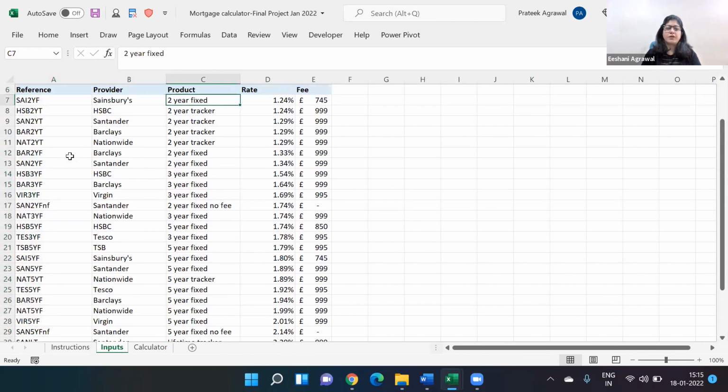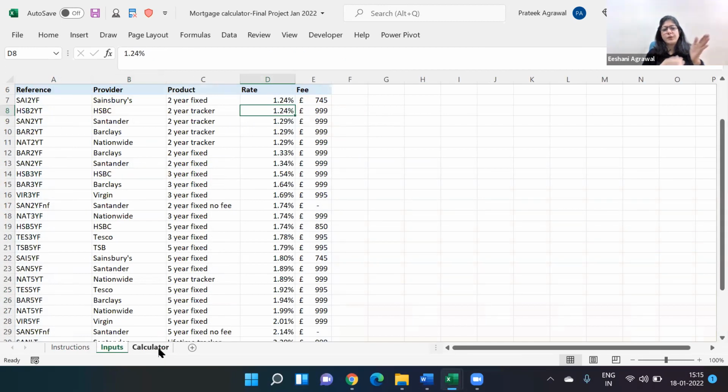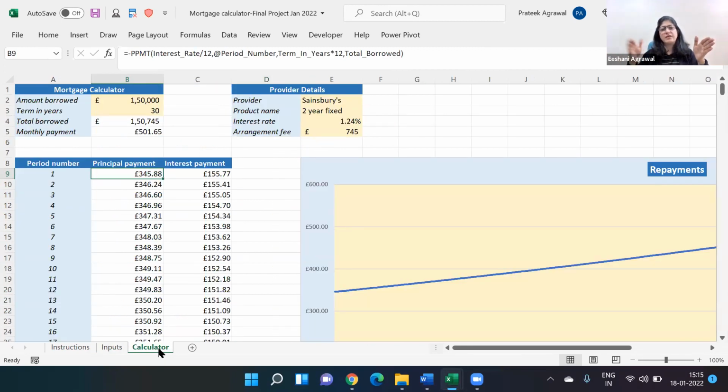And they have various products, like a 2-year fixed or a 2-year tracker, and the rate is given and the fees are given. So you see this calculation sheet for one of them, let's say Sainsbury 2-year fixed: this is the rate of interest, this is the arrangement fee. So you can create a program that, once you give these inputs, automatically creates all the 29 sheets with various options, so that a person can evaluate which is best suited for them.